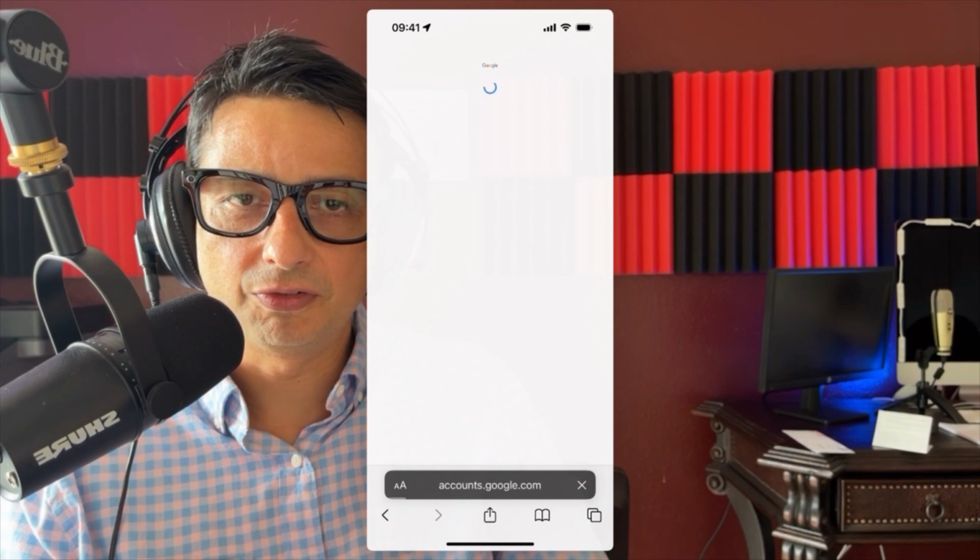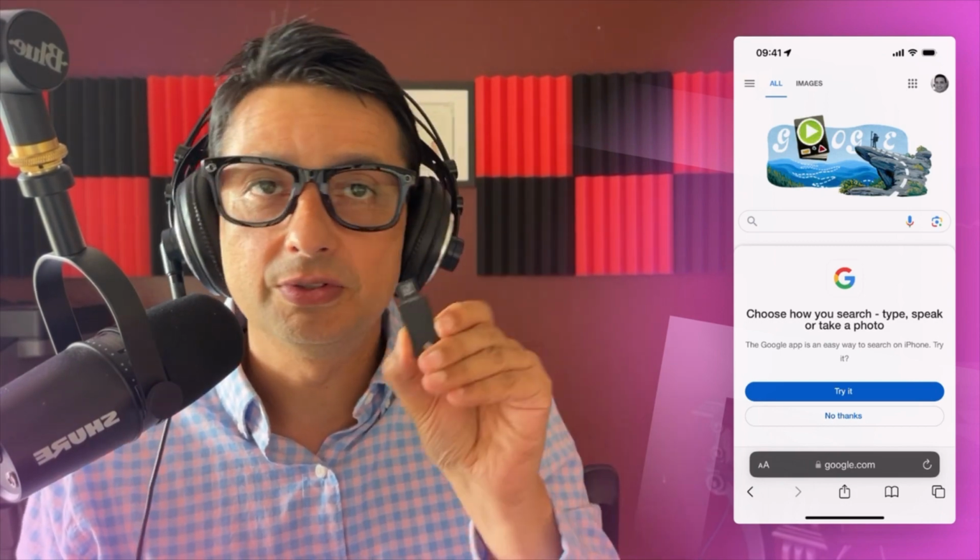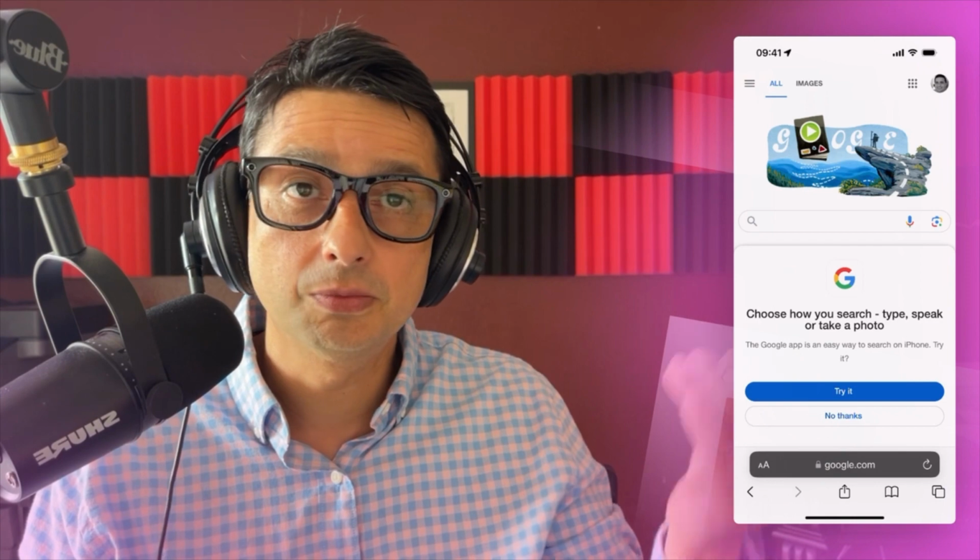Isn't that beautiful? I think this is super cool, and I will definitely make sure that I use this key with all of my services, because this is more secure and also more convenient if you think about it.